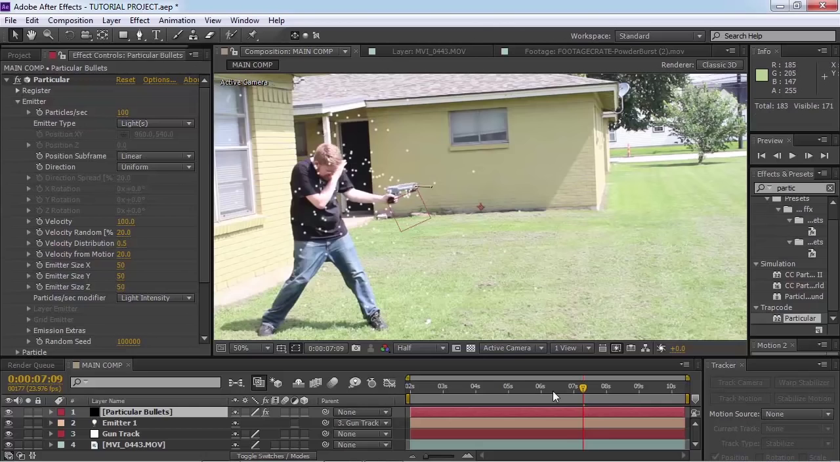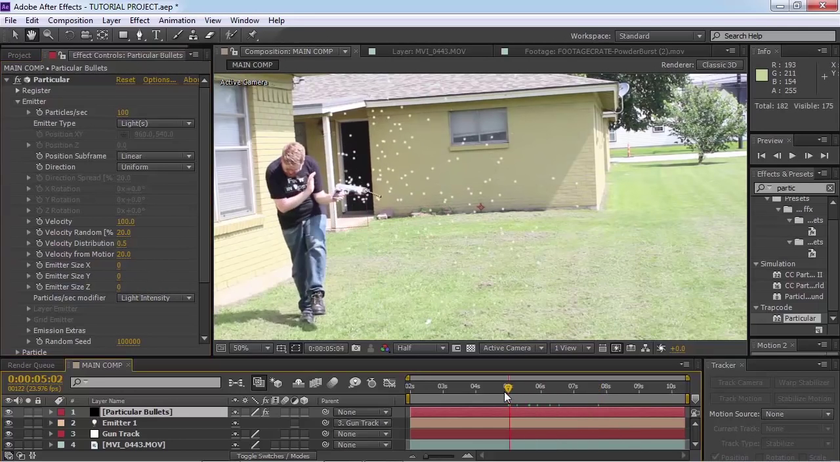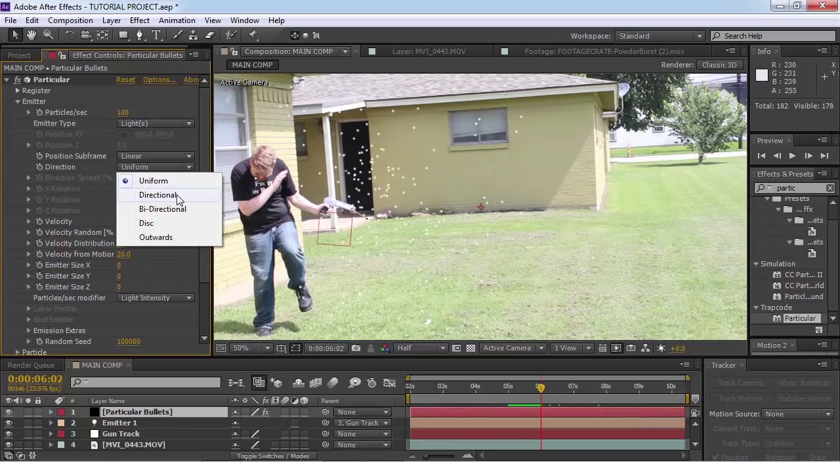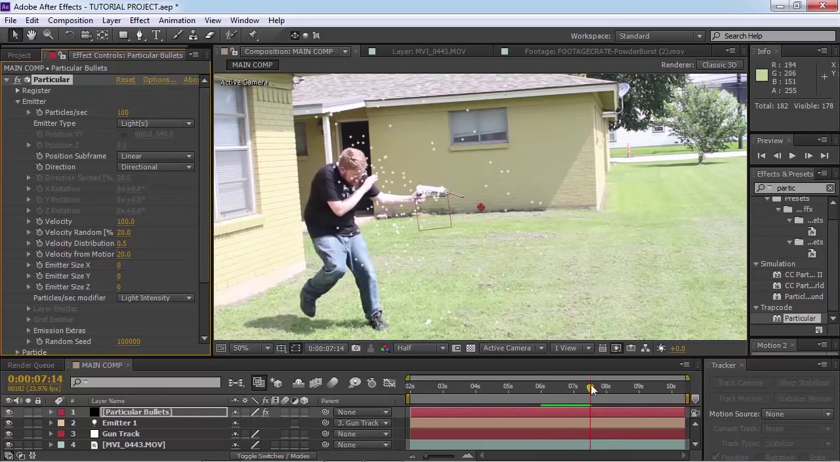All right. So we need to change the emitter size down to 0 on all axes, and we need to change our direction to directional, and you'll see now they're shooting forward.